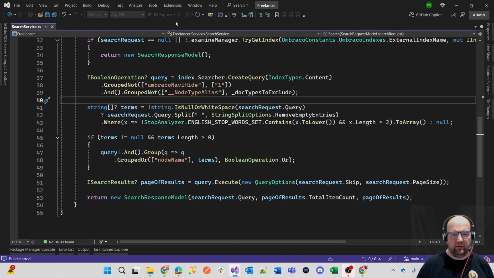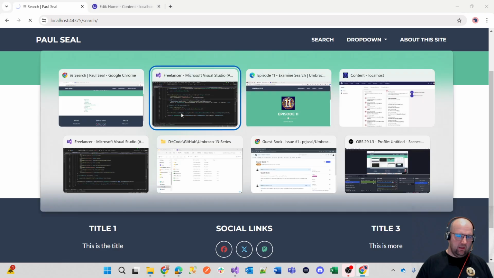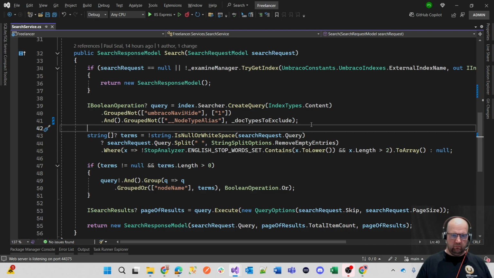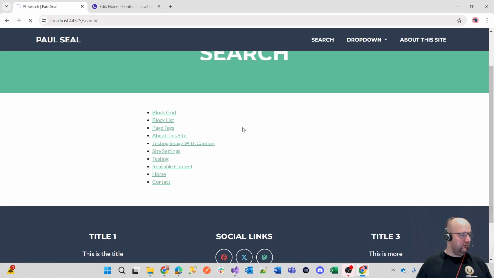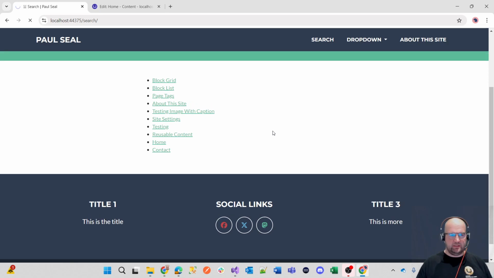So by doing that, what we should find is that when this page loads again, it will load a reduced list of document types, and they'll be the document types that are allowed to be shown in the results. So I'm glad it happened, if I'm honest, because I always like to leave the errors in and show you how I solve them. And this is one of those errors. So let's just let it load and then we'll carry on with this search once it has loaded, and we'll be able to get on with the rest of this episode.